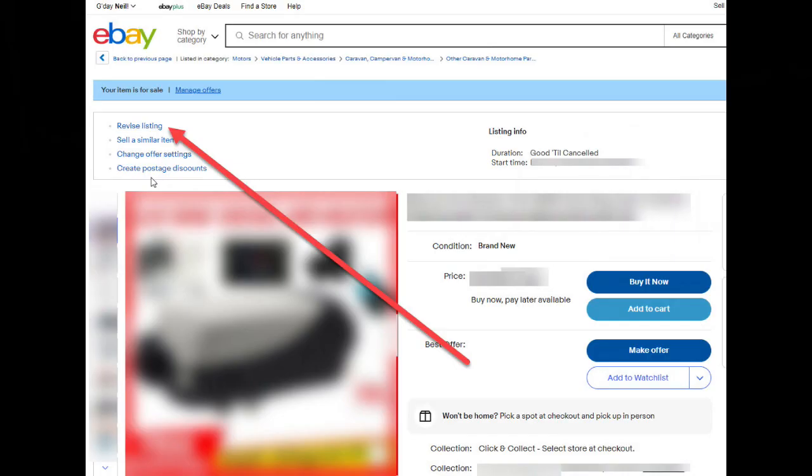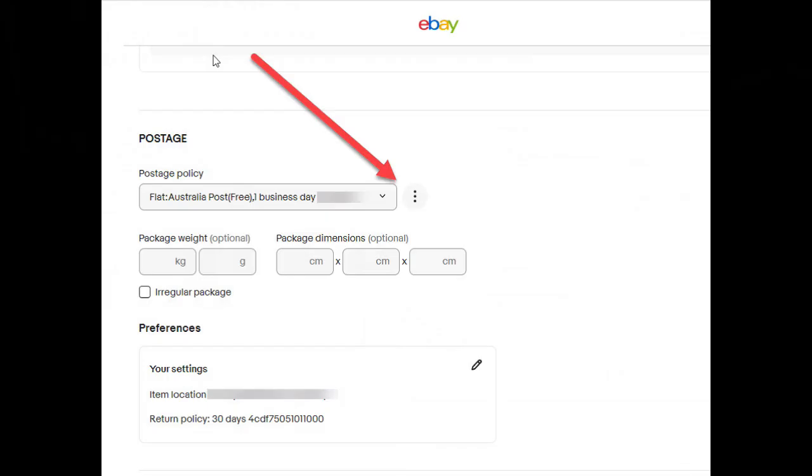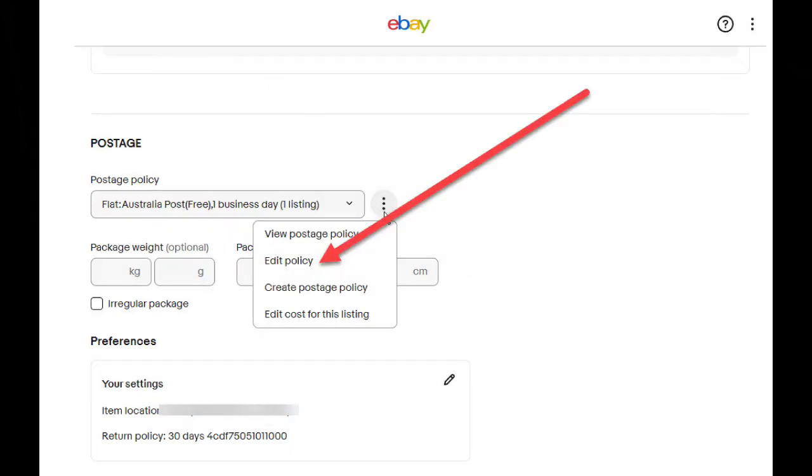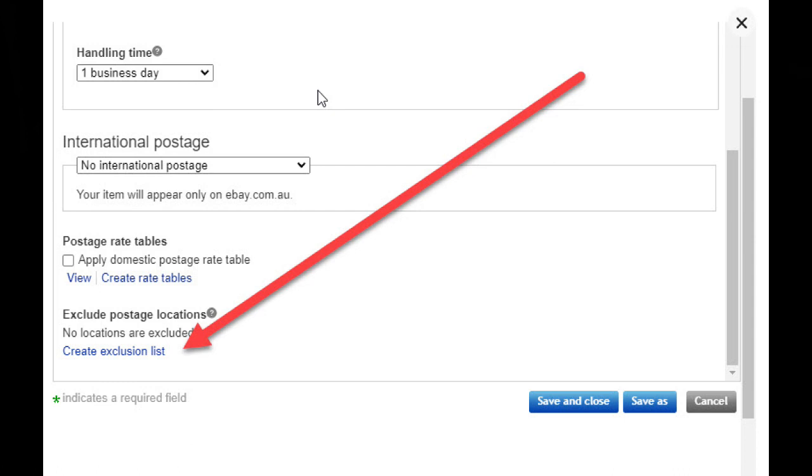Click the revise listing button on any of your eBay listings. Then scroll down to the postage section. Now, next to whichever postage policy that you're using for that listing, click the 3 dots and select Edit Policy. Now scroll down to the bottom of this pop-up and you'll now see Create Exclusion List.